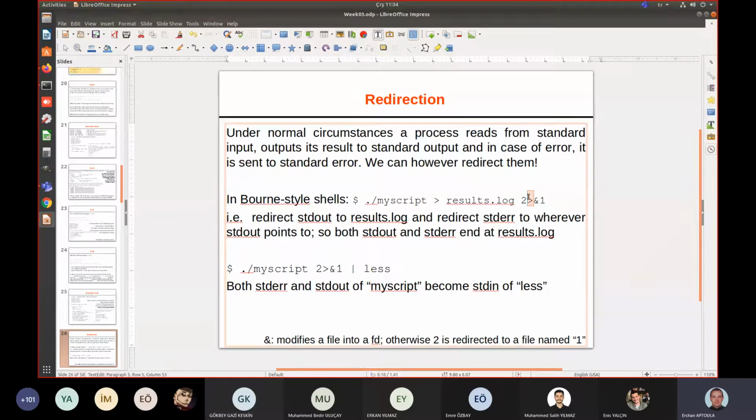So this command, for instance, tells that we want to execute the MyScript script located in the present directory. We want its output, so 1, to go to the file results.log instead of the monitor, instead of the standard output. And we are also telling it to redirect the standard error represented by the file descriptor 2 to where? To the first file descriptor.